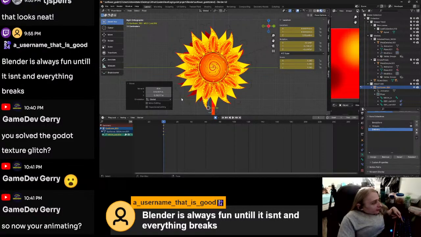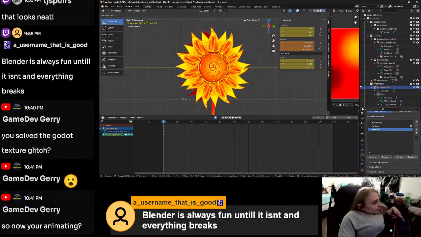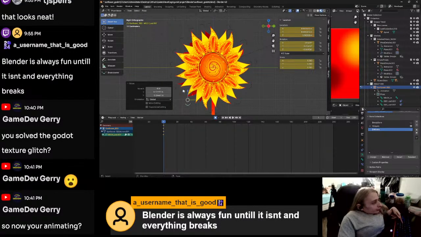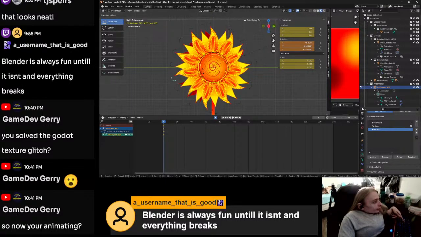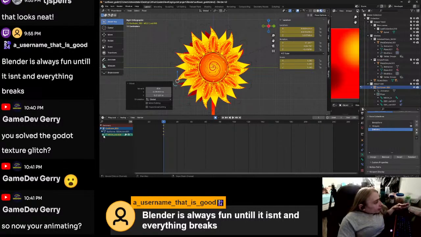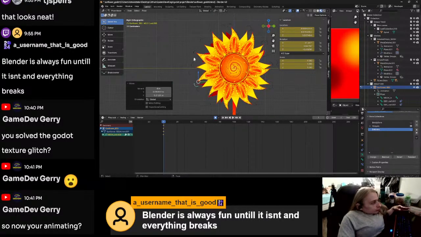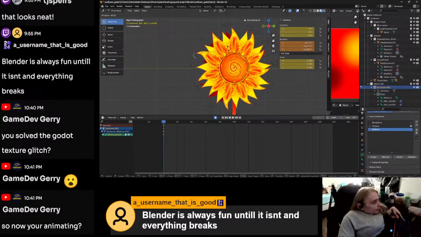Yep, now I am animating. Because I successfully transferred everything into one animation player. Or into one armature. So now this is all happening in one action. Which means that when it goes into Godot, it should all be able to just be played as one animation.